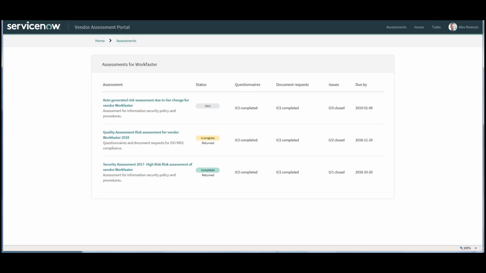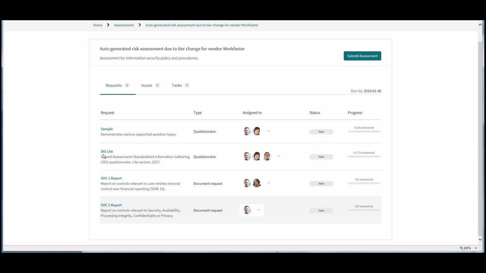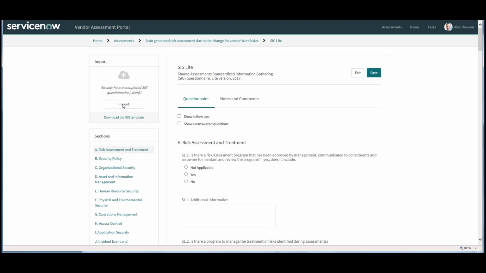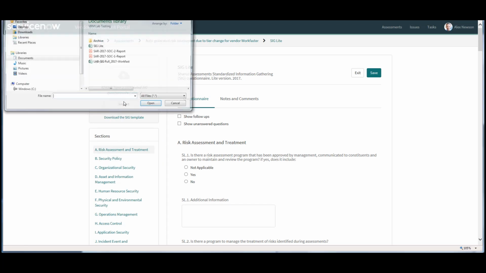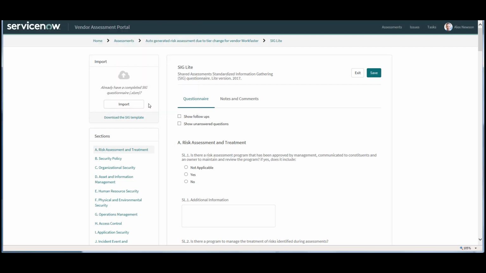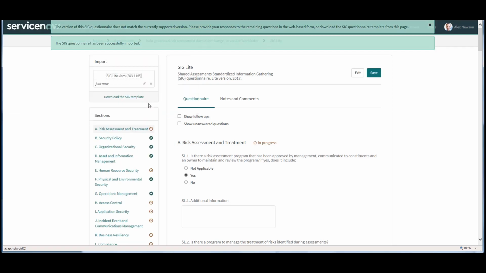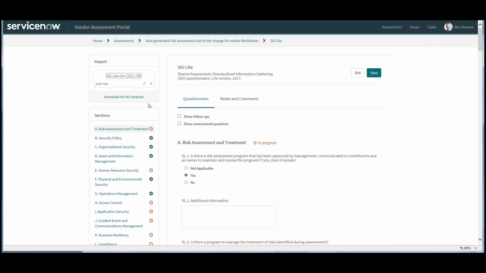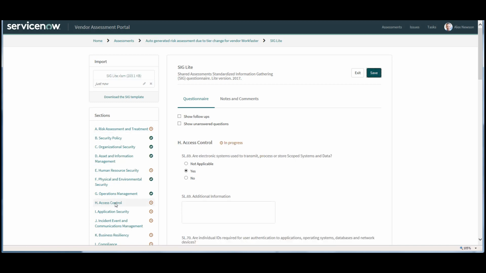The vendor portal now shows a new assessment that was automatically generated based on a tiering change. In this case, an initial tiering. We've embedded and licensed the entire SIG questionnaire and made it backwards compatible. By the message at the top of the screen, Work Faster entered a previous version. The import parses the entire spreadsheet and fills in all of the questions. You can see the additional questions that were added in the latest version. This increases accuracy and improves efficiency.